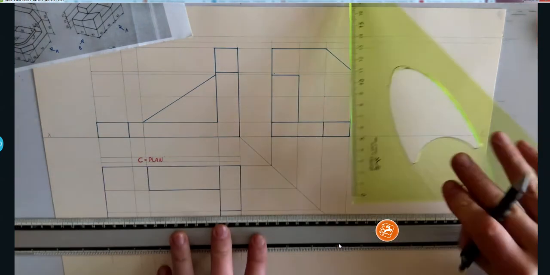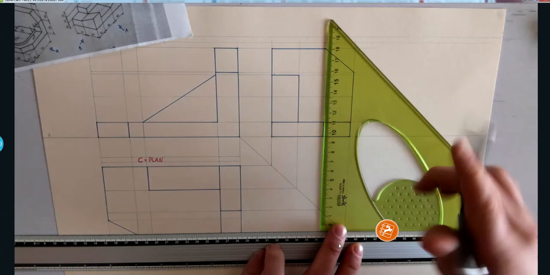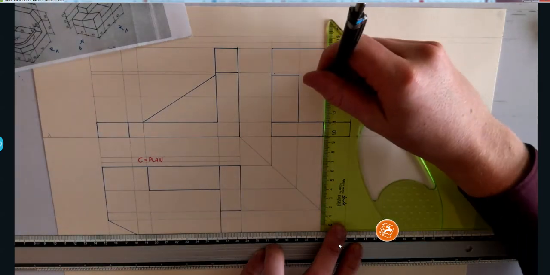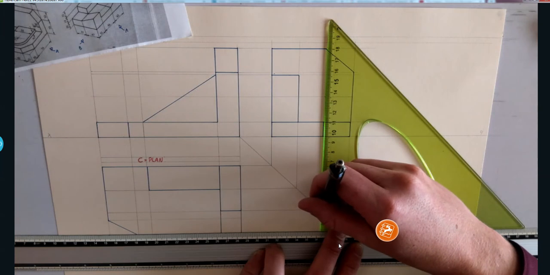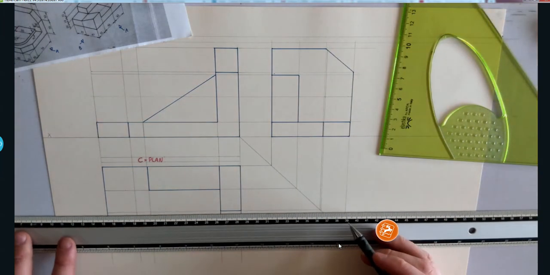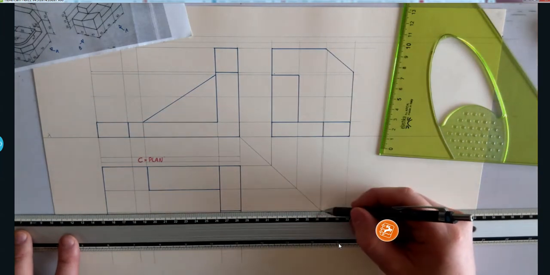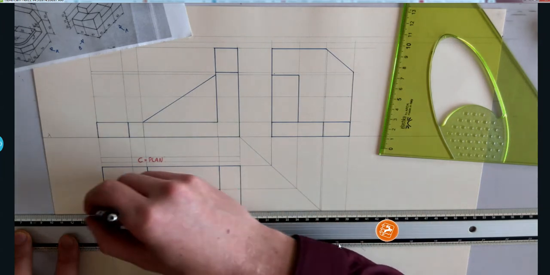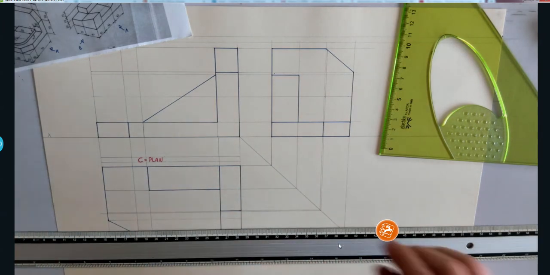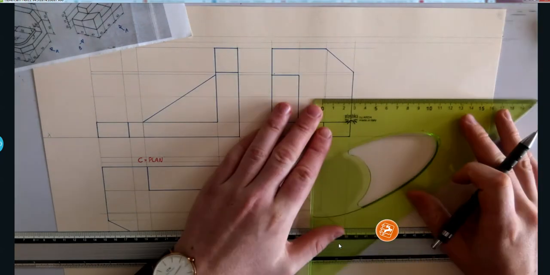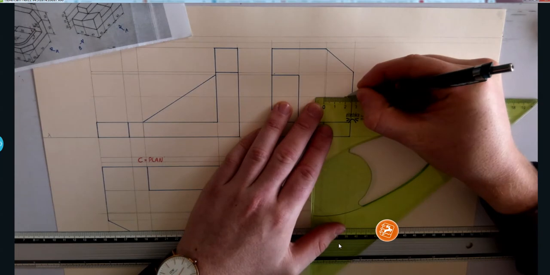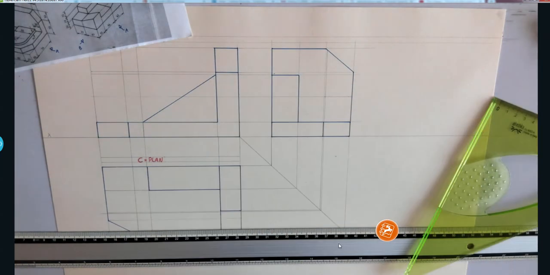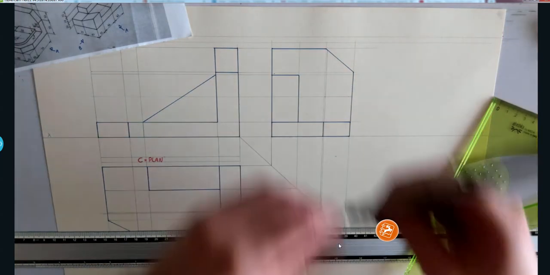Okay, so I can actually transfer that now all the way down my page. Try to be as accurate as you can until we meet the 45-degree line, and then send it back into our plan here. Okay, so that's the center point of our circle with a radius of 19. Grab your compass.